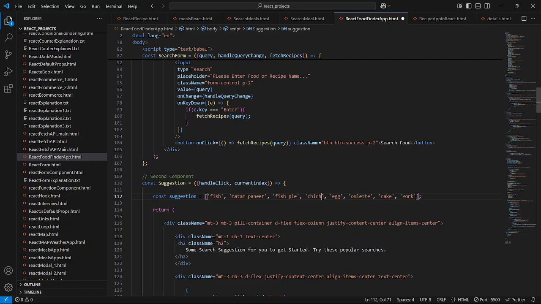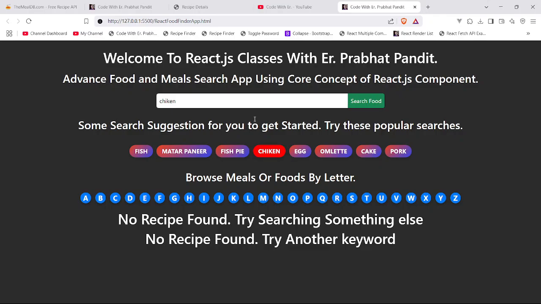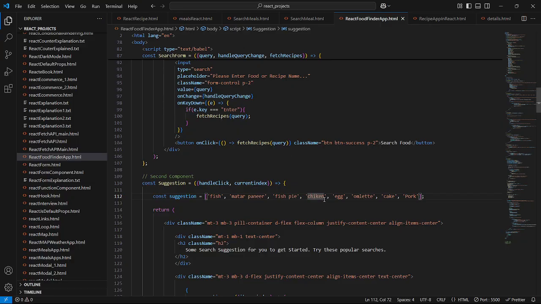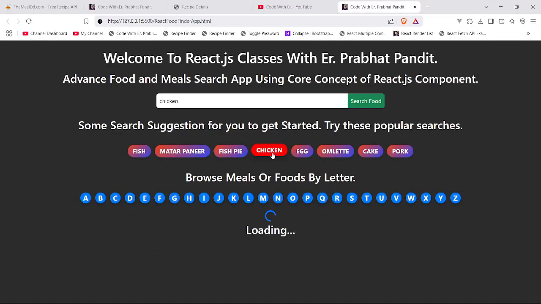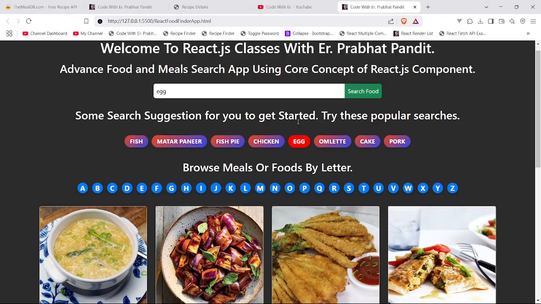Hit chicken. Okay, guys, I am forgetting the spelling of chicken. Okay, I hope this time it is correct. Click on chicken. Yeah, now this time it is correct. Okay, so hit on egg.